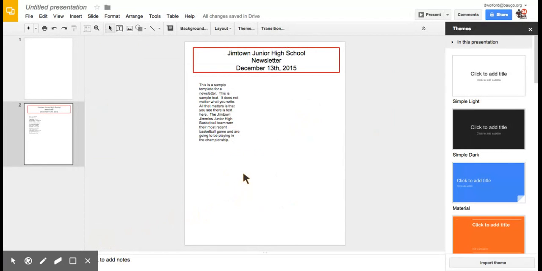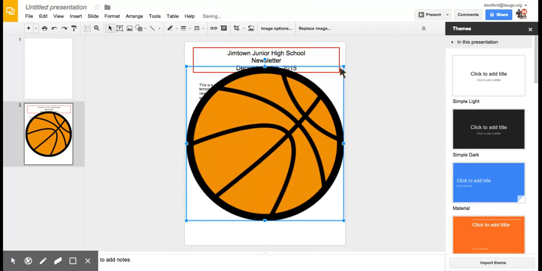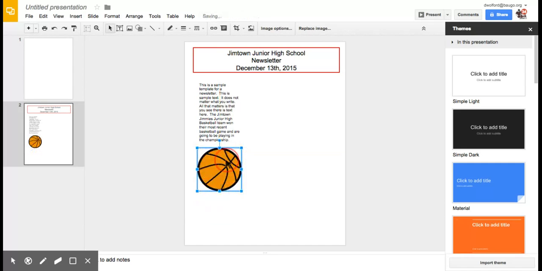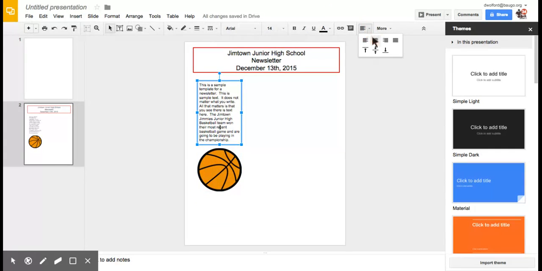Now it's going to bring it in. It'll be big, but then you can size it however you want. One of the things I really love about Google Slides is the way it shows you how things are lining up. If you notice that red line, that tells you that this basketball is centered with what's right above it, which in this case is the text. And I also noticed that didn't make this centered, so I'm going to center the text. Or you can make it to the left. You can do whatever you want.